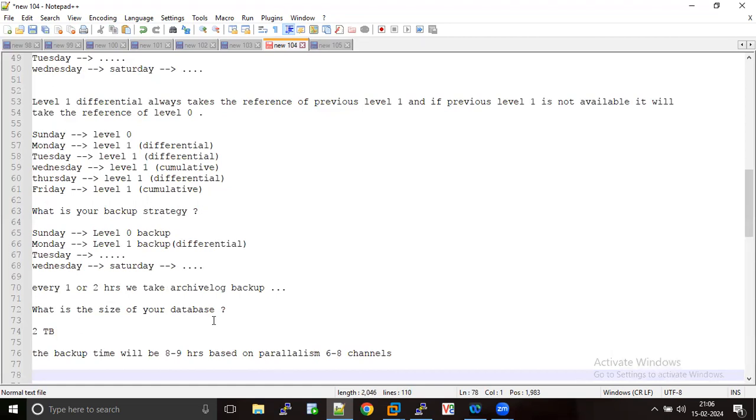Then again they may ask how many channels you are using. Channels are nothing but parallelism. You can say 6 to 8 channels, because you don't remember everything, right? Approximate answers you are going to tell. If you tell fixed answers, they will feel like you are not real time. Suppose they ask how many servers are there in your environment, you have to tell 50 plus servers, around 70, around 60, around 80, around 100, or 100 plus servers. Like that you have to tell. Clear, everyone? Yes, sir.